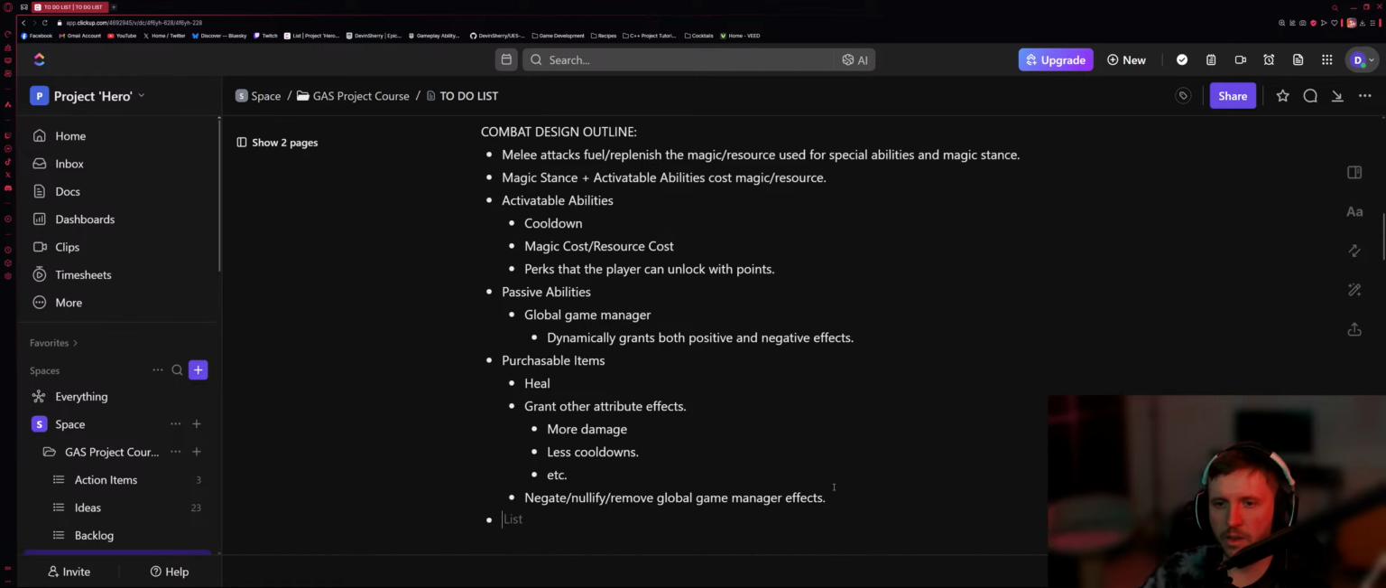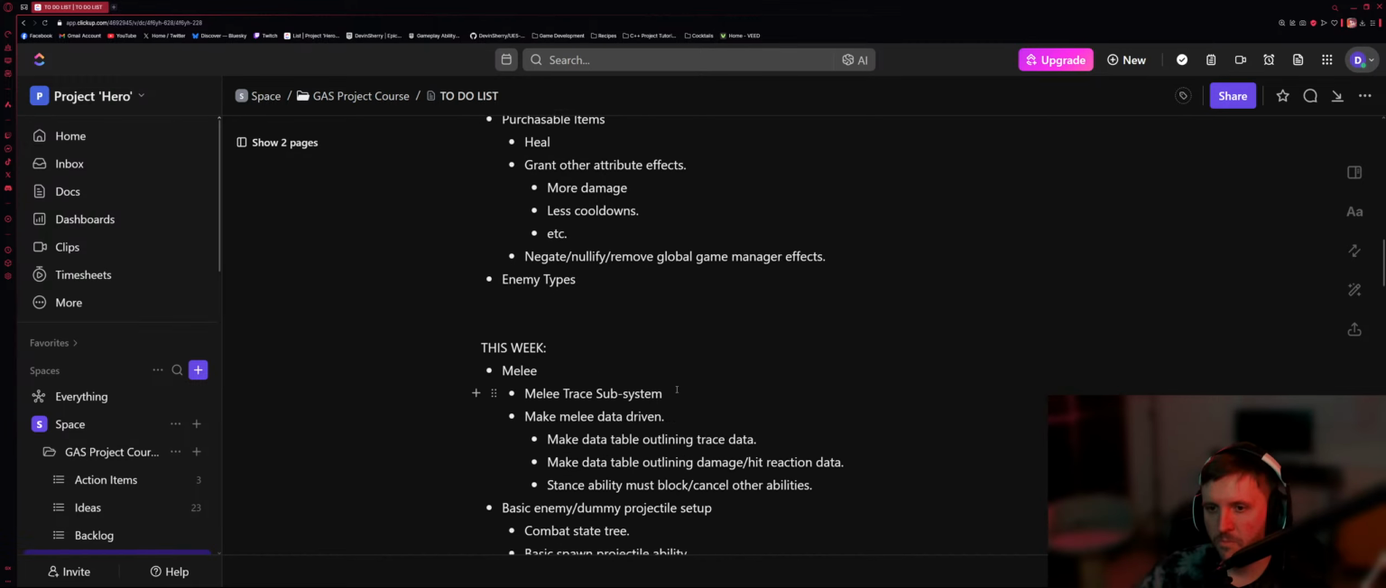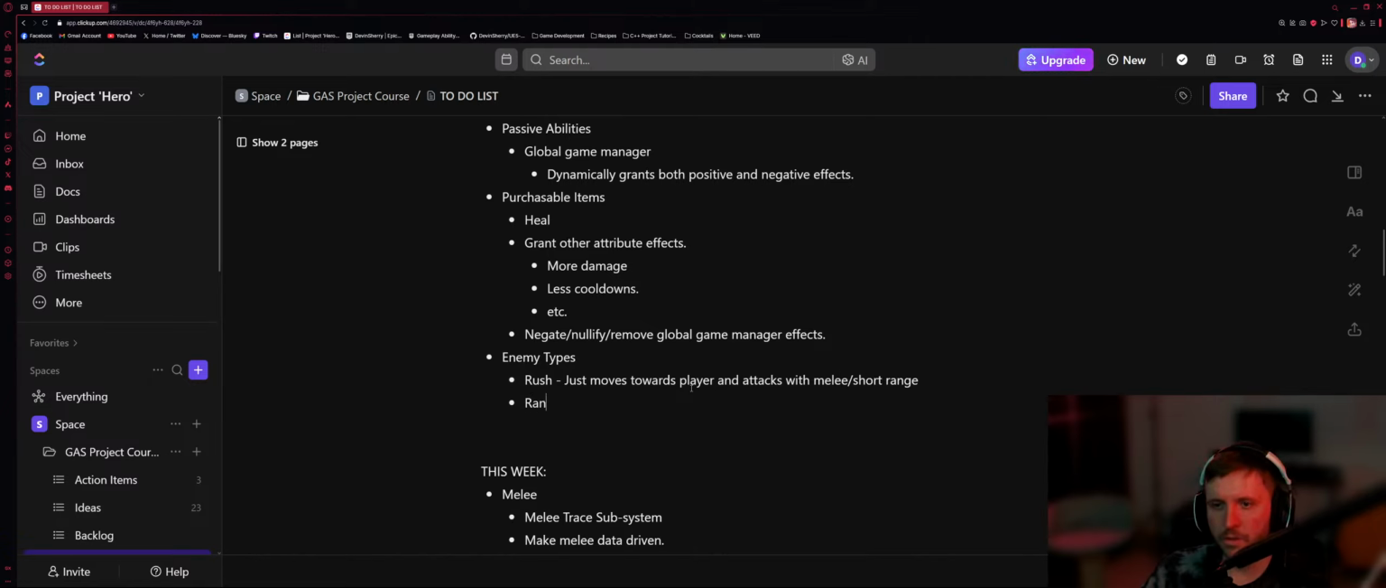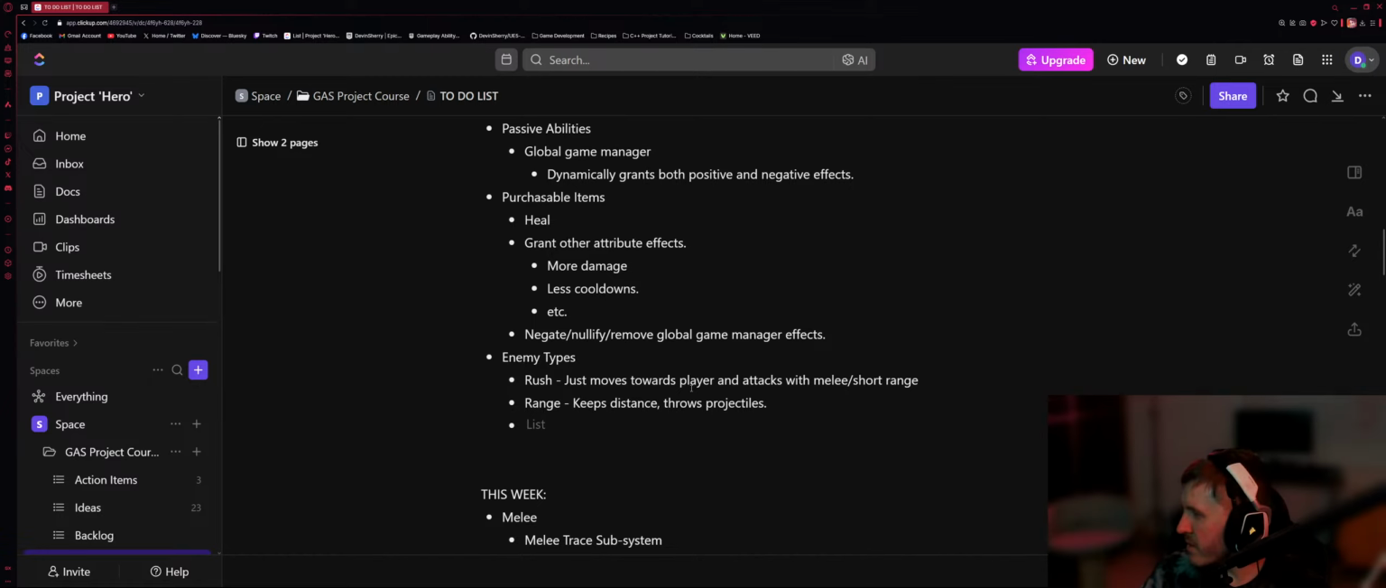Then I know I want to have some enemy types. Again, I don't know how I want to scope this as best as I can. So enemy types. So rush: just moves towards the player and attacks with melee, short range. Range: keeps distance, throws projectiles. I want to say one as an enchanter. I don't think enchanter is the right one, but we'll say enchanter anyway.